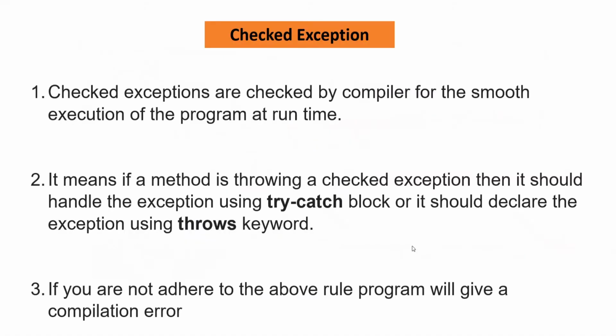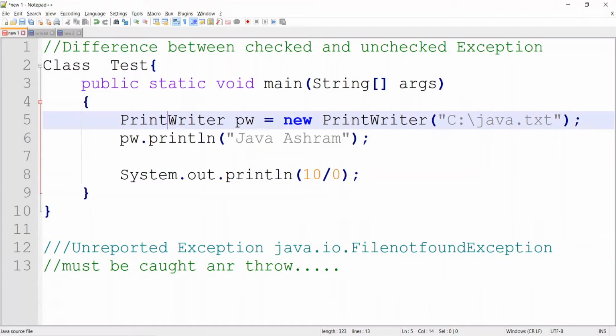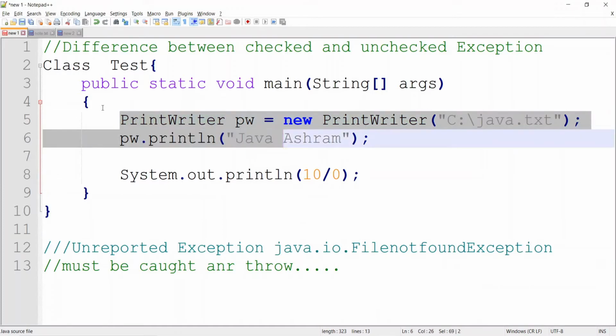Let's come back. Checked exceptions are checked by the compiler for the smooth execution of the program at runtime. It means if a method is throwing a checked exception, then it should handle the exception using a try catch block, or it should declare the exception using the throws keyword, right? And if you do not adhere to this rule, we will get a compilation error, right? So how will you handle this exception over here?